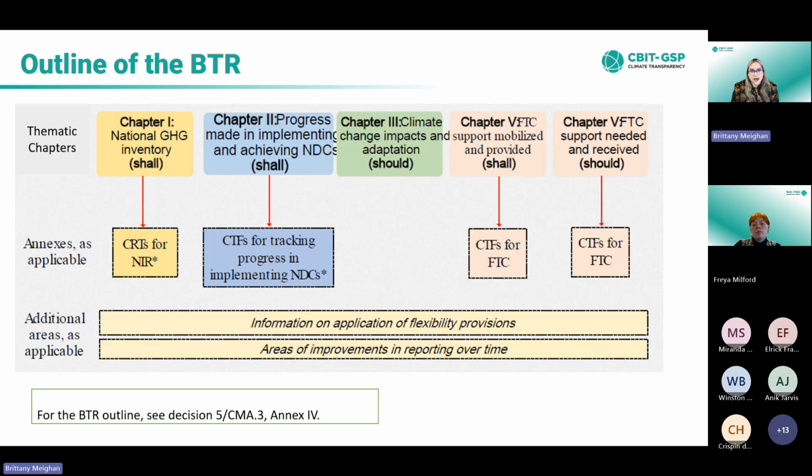And then similarly, you have CTFs or common tabular formats for tracking of this information on finance, technology transfer, and capacity building. And these are both for support mobilized and provided and support needed and received.